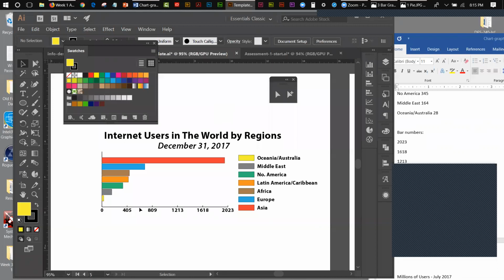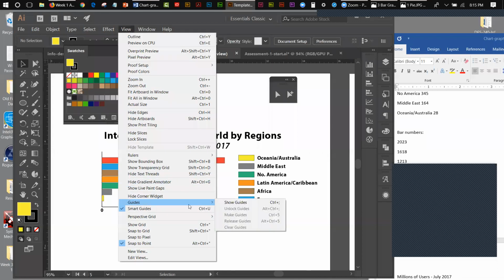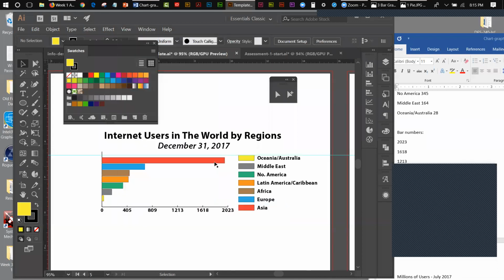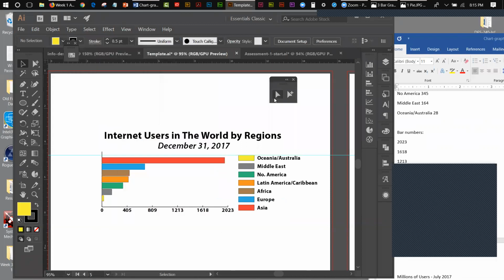So what I thought would be nice is to drag a guide out. I'm going to bring the guide out to about, let's see, maybe right to there is good. Right about there. Let's go to the View menu, go to Guides, and show the guides. There's my guide. All right, so now I'm going to close this because I'm done with the color.